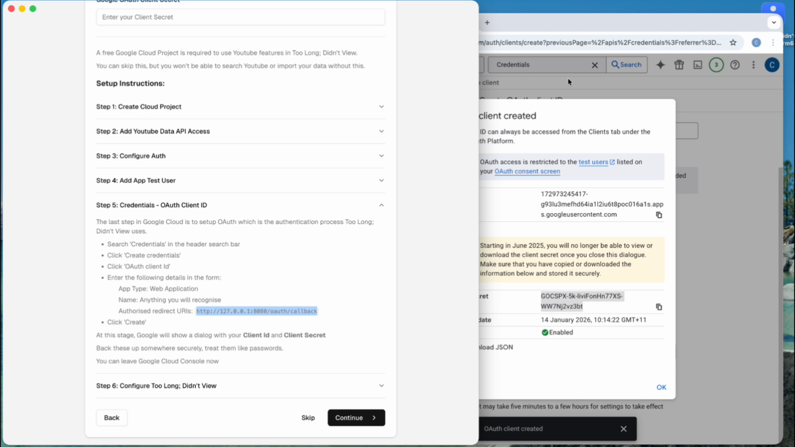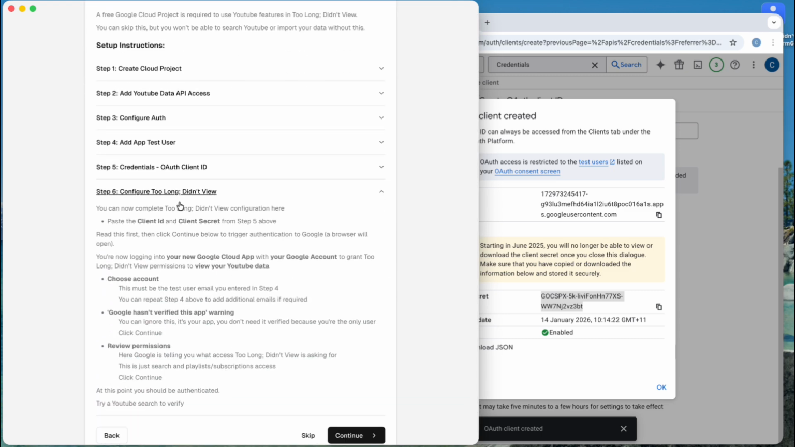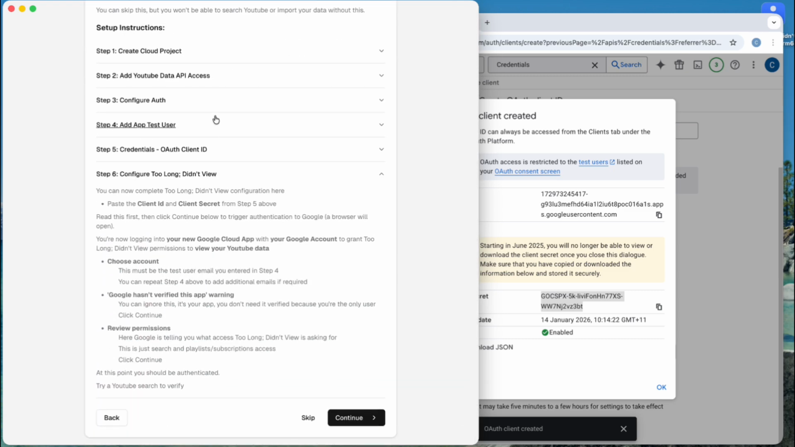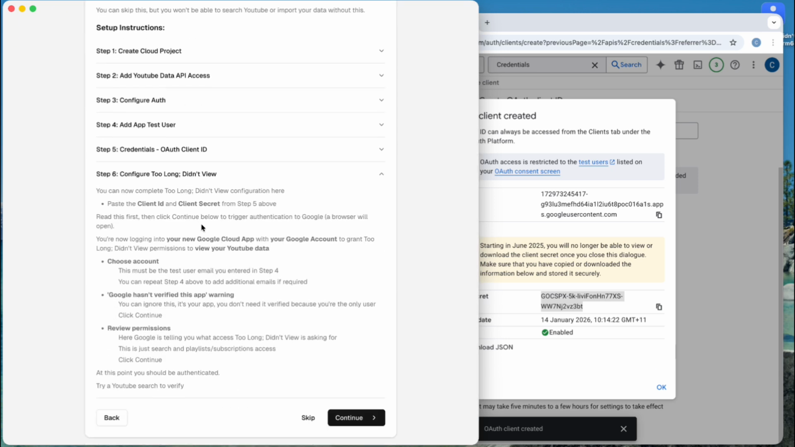So I'm not going to back them up because I'm going to delete this as soon as I'm done with the demo. But if we move on to step 6, this is just going to talk through what's going to happen, because once I enter these up here, it's going to kick off the next part of the onboarding. So we're going to paste those in the top in a moment. Then I'm going to click continue. And what that's going to do is it's going to trigger authentication to Google.